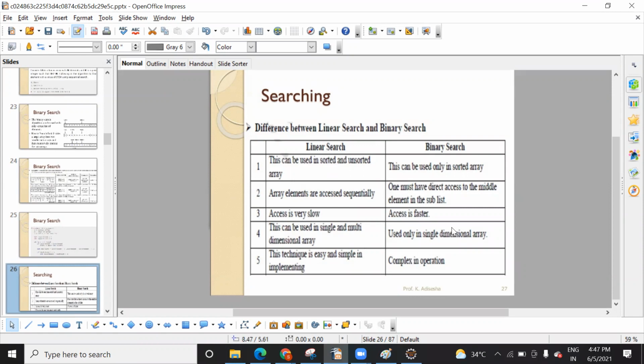But if you have a large number of elements, then linear search is not useful, because searching through 100 elements and comparing every element will take a lot of time. So there you will go for binary search, and that is faster. So this is the difference between those two: which one is faster, and which one is slower.